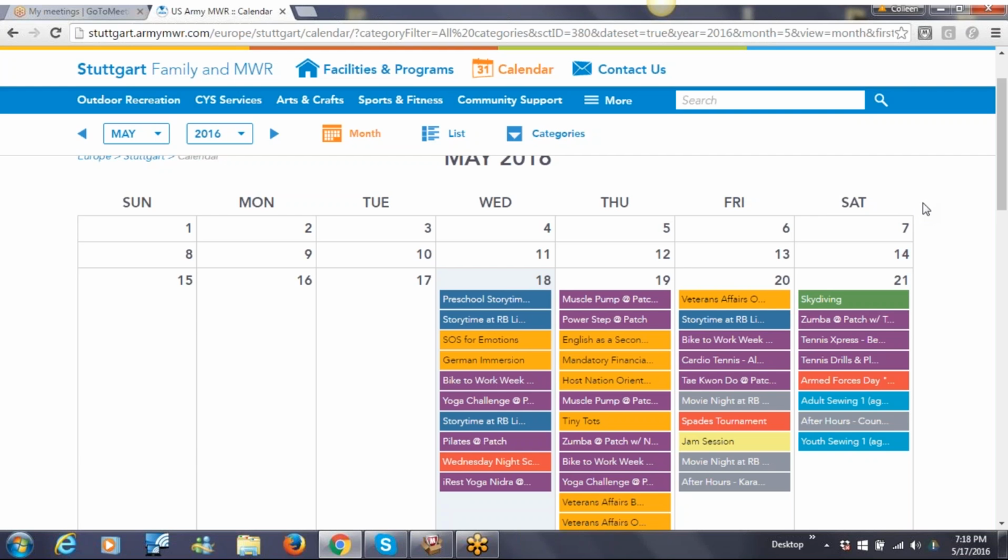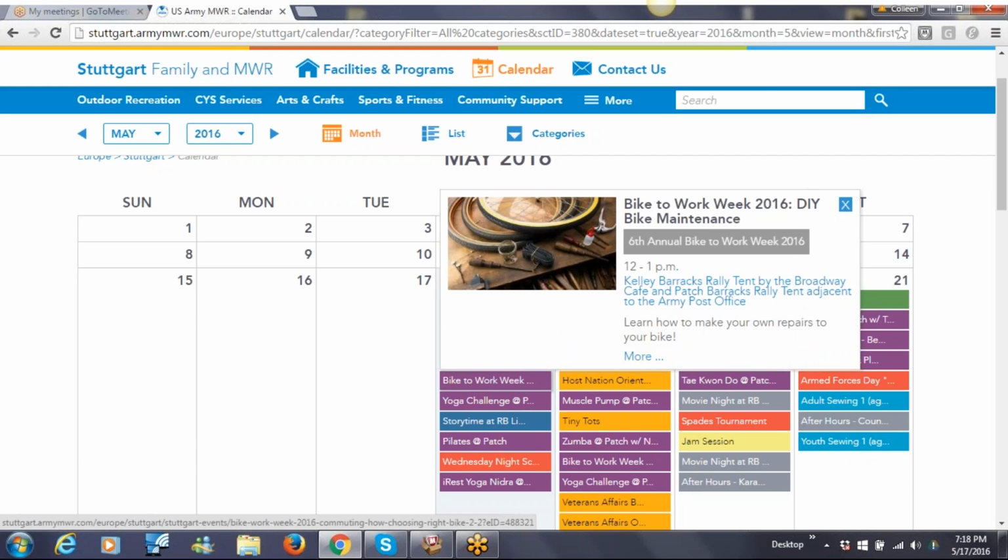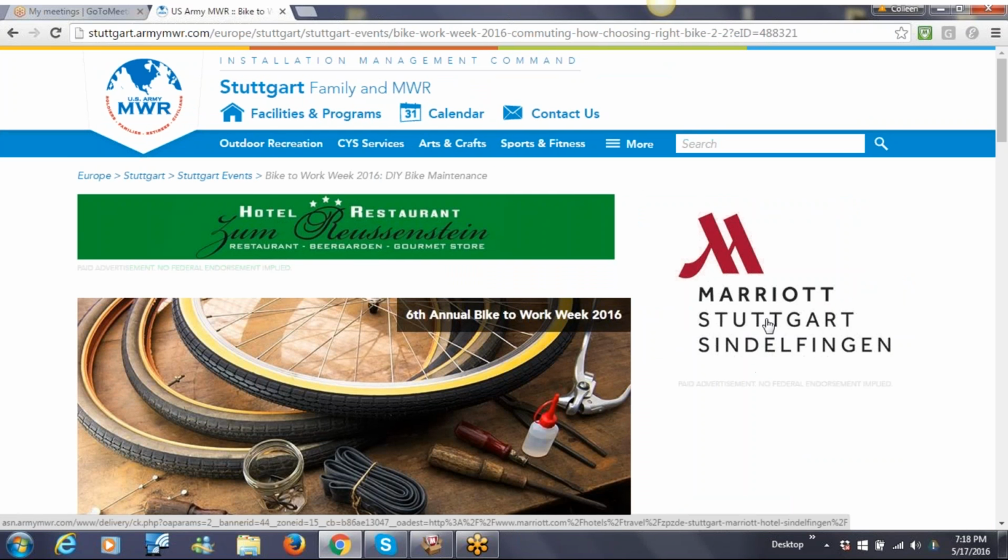If you want to get more information about any one of these events, you would just click on it, and it gives you that little pop-up that gives you some teaser copy. And then again, if you wanted to get more details, just click on the More button, and it'll take you to that full page with more content about that particular event.